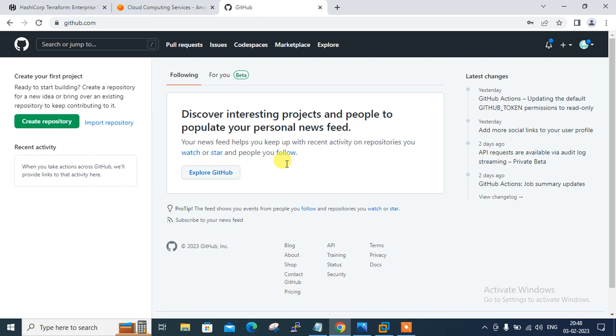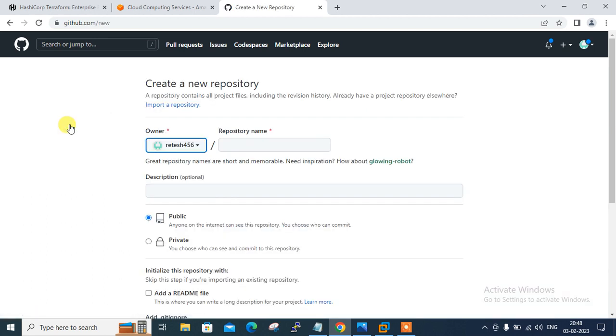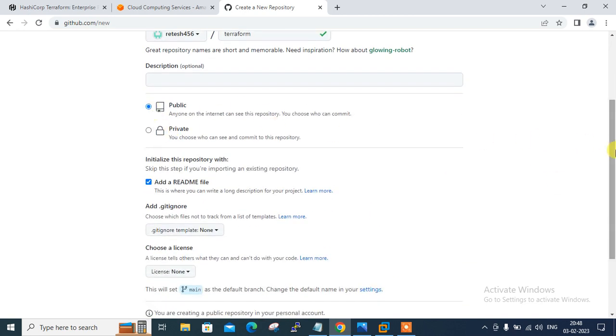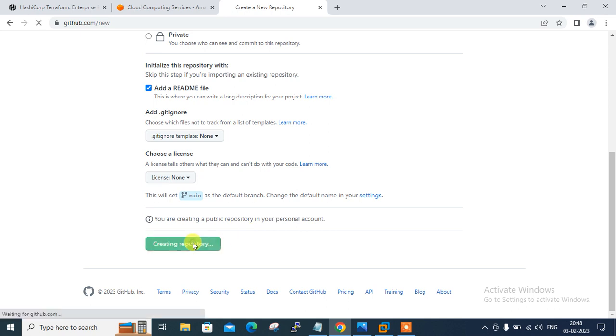So now you can see currently there is no repository available. Let me create a fresh one and make it publicly accessible. So click on create repository here and give a unique name. So I start with Terraform. Sorry, click add a readme file here. Scroll down, make it public, and scroll down and click on create repo.